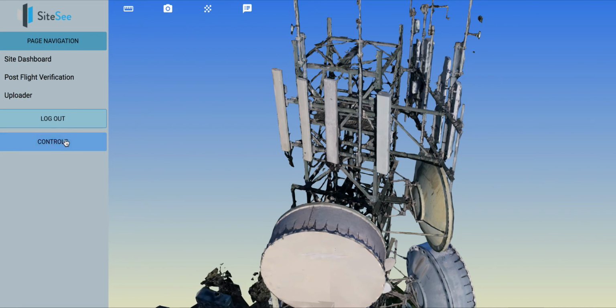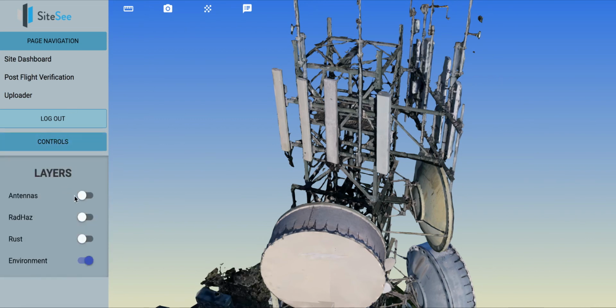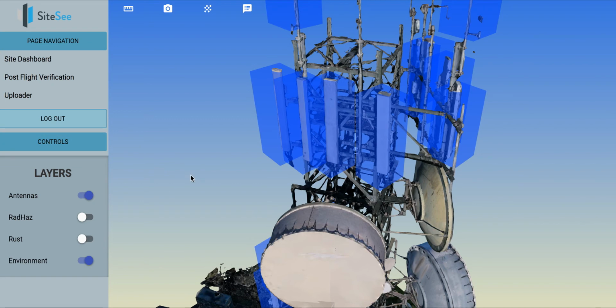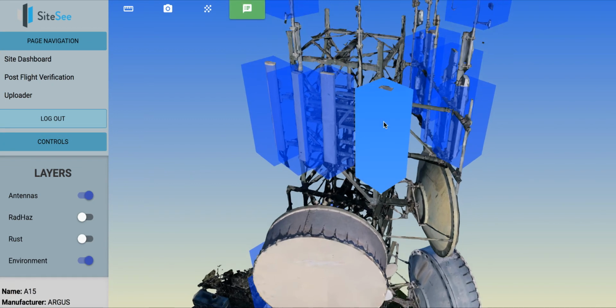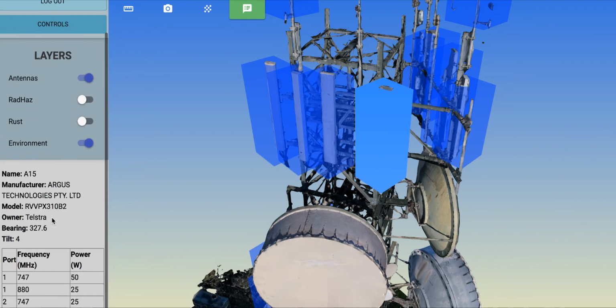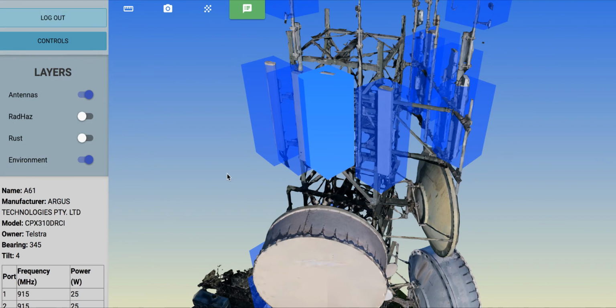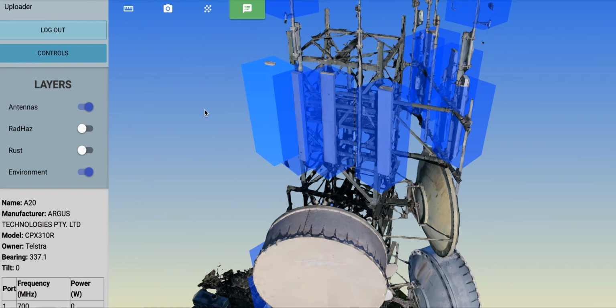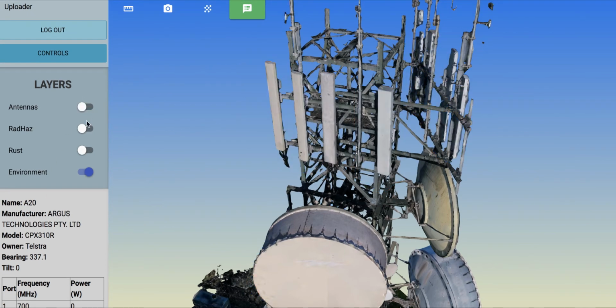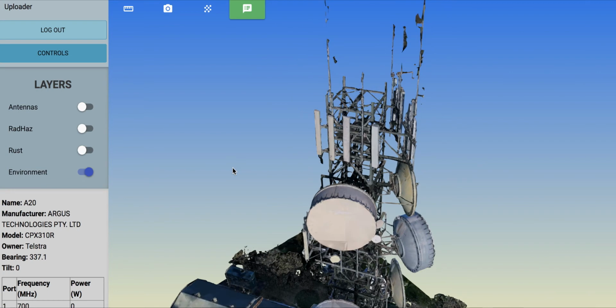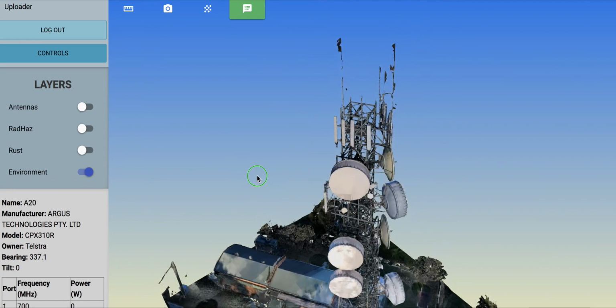If we click on the controls panel within the 3D viewer, you'll be presented with 3 different layers that the user can click through to. If we click through to the antennas, you'll see that the antennas on the structure have been highlighted via the object recognition technology. The user then can select the antenna of interest and bring back information relevant to that particular antenna.